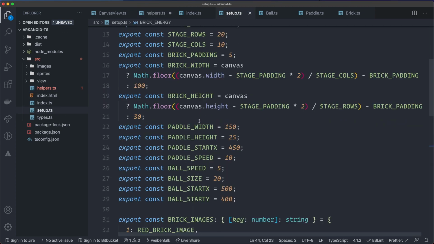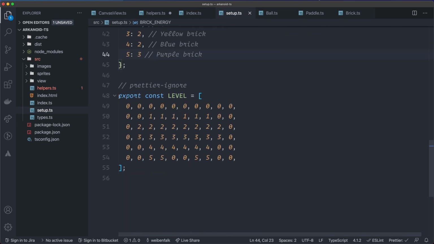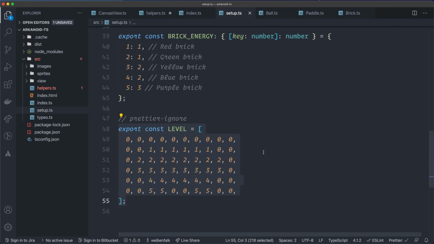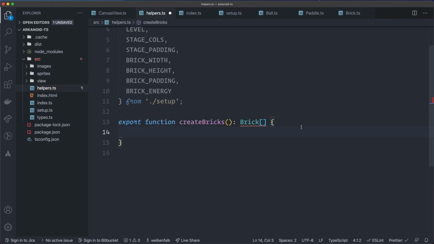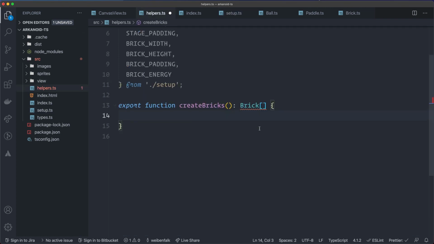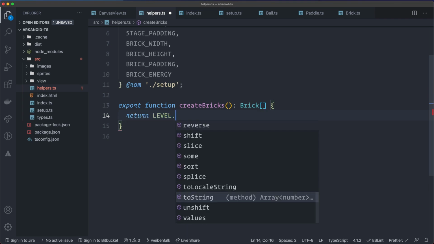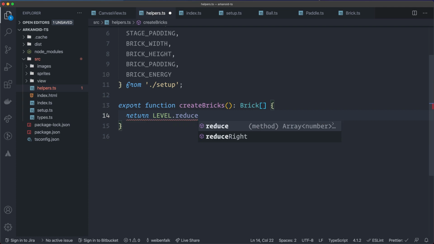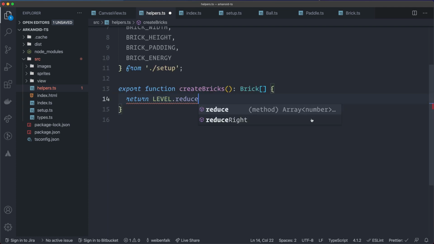So if we look in the setup, we have this array here, the level array, where I specify all of the brick types. And now we're going to loop through this array and create another array with all the positions and stuff for the bricks. So inside this function, createBricks in the helpers file, I'm going to return from the level, I'm going to reduce because we're not going to return an array of the same length. We're going to strip out the zeros, for example, where we're not going to draw anything. So that's why I use reduce. If we, for example, map through them, you have to return an array of the same length.